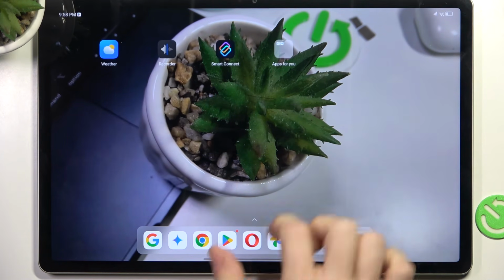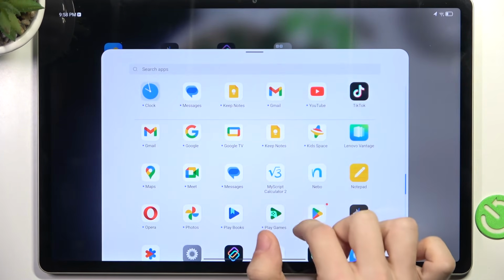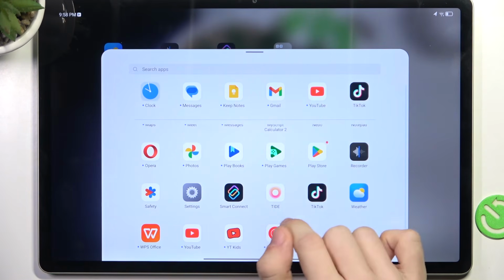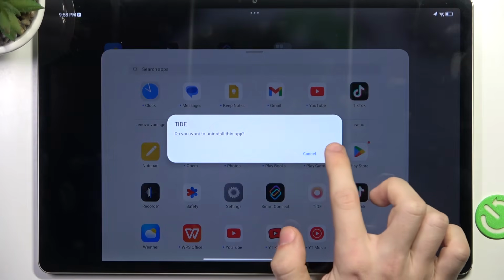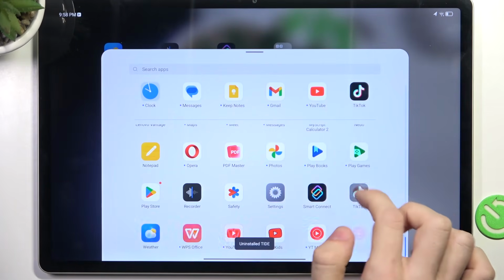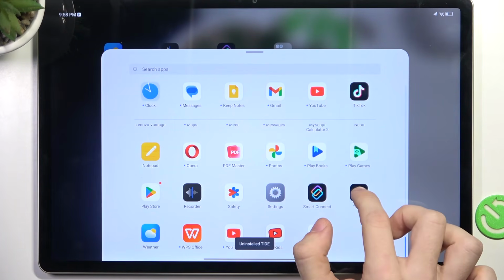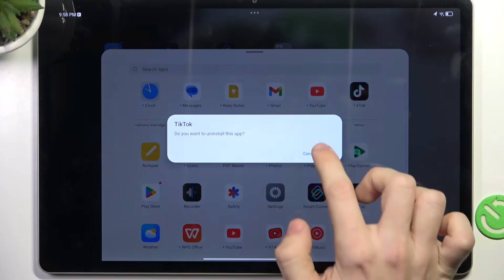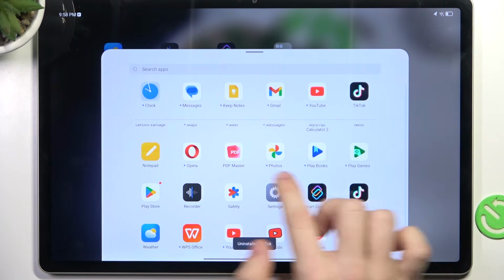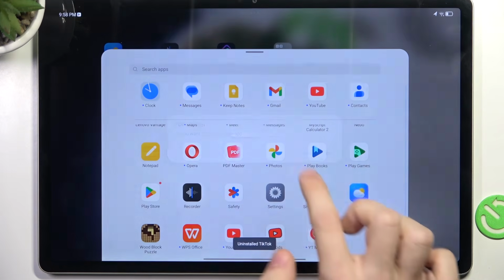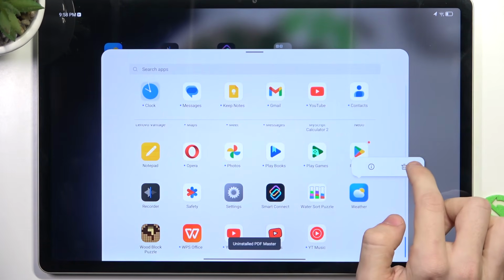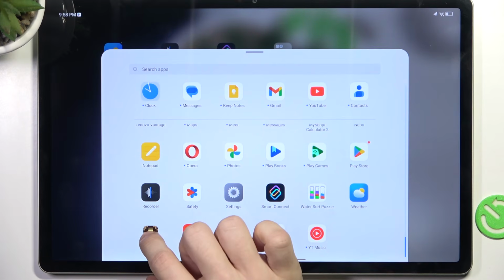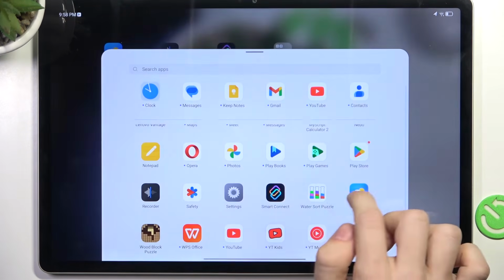And now let's uninstall some apps that are not important. So if you don't want the Tide app, you can uninstall it by pressing and holding, then clicking on the trash icon and OK. And you can do the same with all the apps that you don't need. So I'm gonna uninstall TikTok. Then I'm gonna uninstall PDF Master, but of course you can keep it, it's just up to you. Then some woodblock puzzle. I don't even know what that is. I'm just gonna uninstall it.